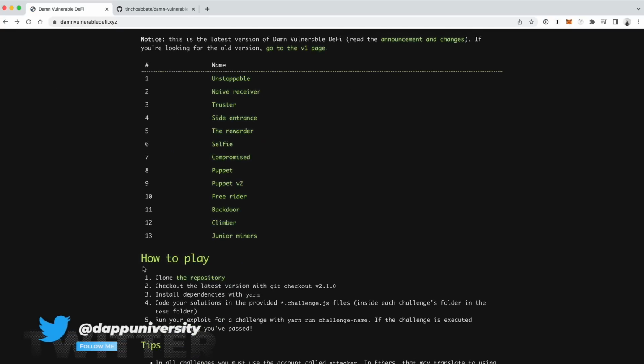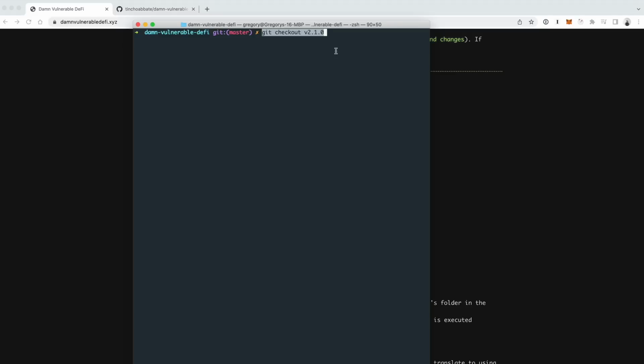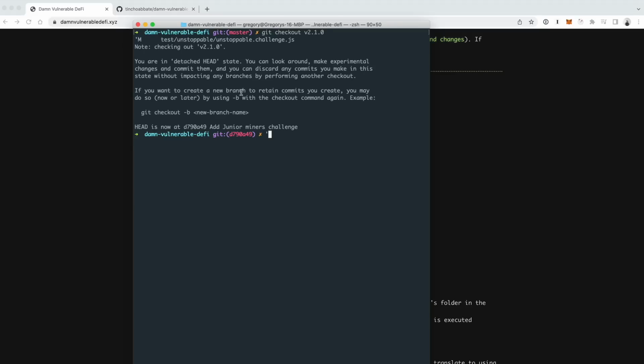Okay. And then what you want to do is make sure that you are on the correct tag. So you can see the steps here, how to play: clone the repository. We just did that. Check out the latest version with git checkout version 2.1.0. So let's go ahead and copy this. So git checkout version 2.1.0. Okay, so now I've switched to that tag here.